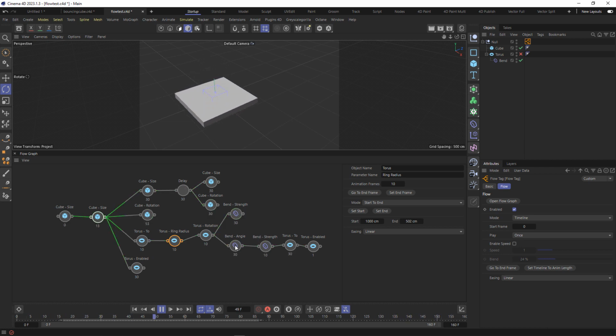Now, one of the interesting things about having this flow graph created is you can also globally retime it a little bit with some easing. You can also loop it once, so it'll just play once. You can ping pong it, so it'll go to the end and then reverse itself all the way back through the animation graph. And you can also loop it, so it'll go to the end and loop again and again, forever. So once would just go once, loop would just go forever, repeating.